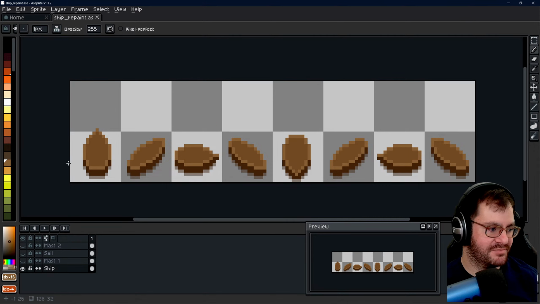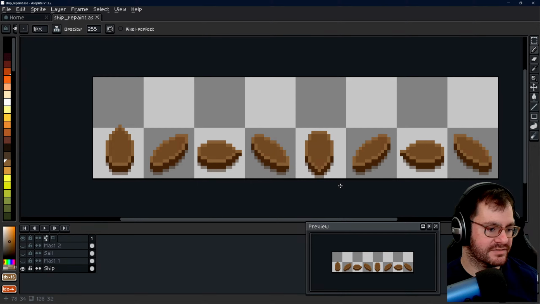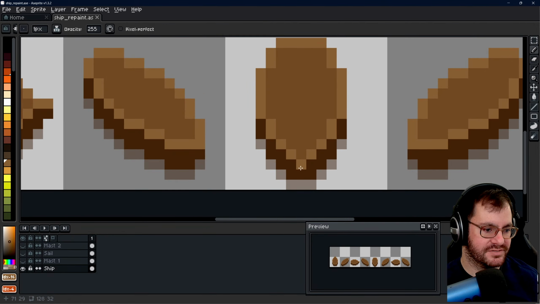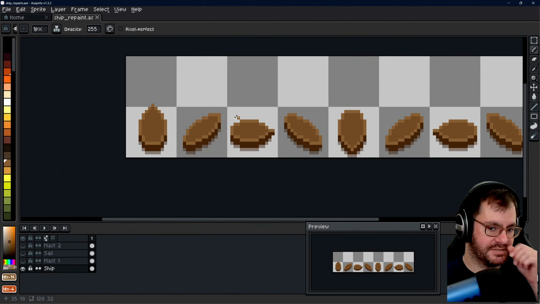Why is the ship bigger here than it is here? Oh, I can answer that. I understand. It's because this nose is here, so it's not taking up additional space, but here the nose is taking up an additional pixel.